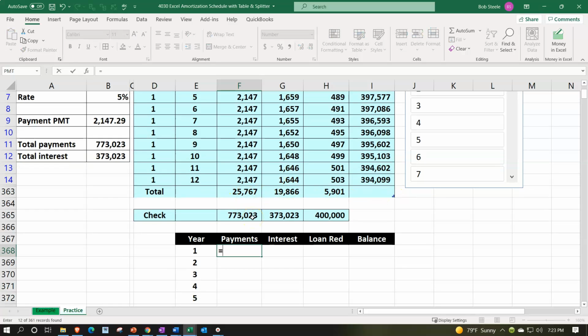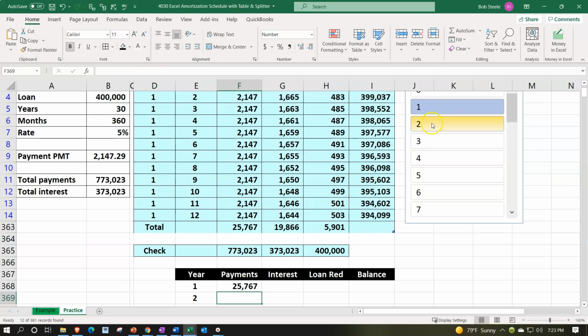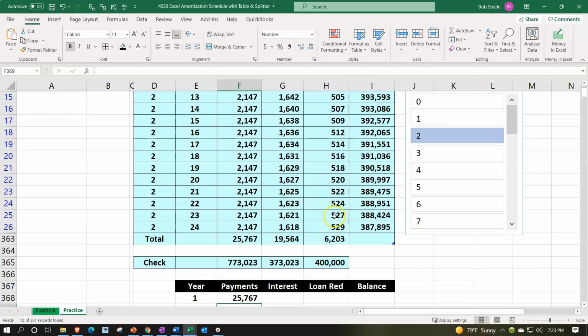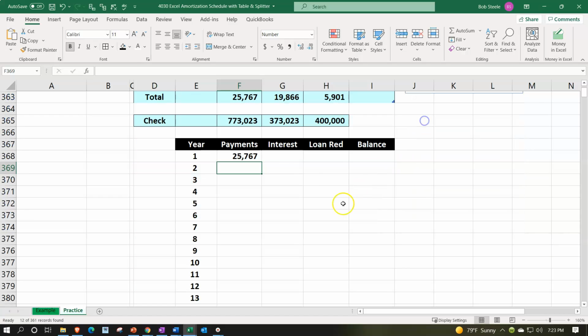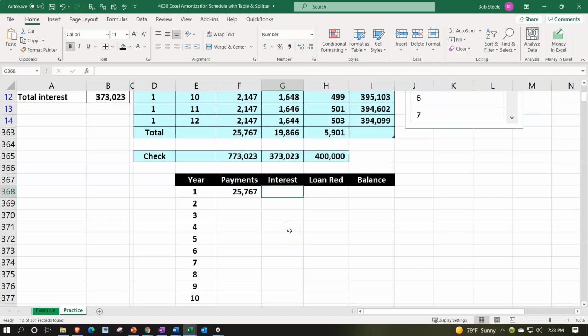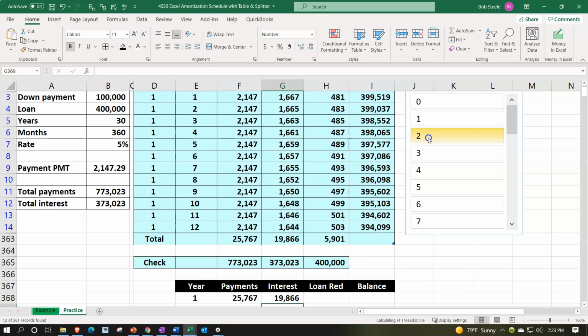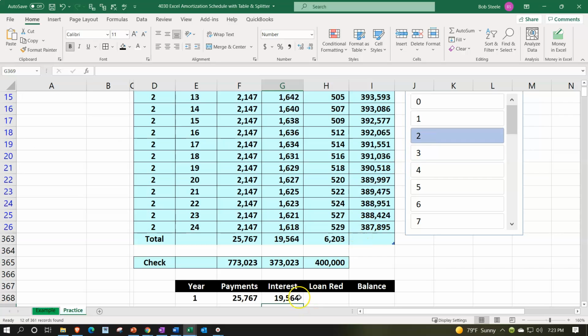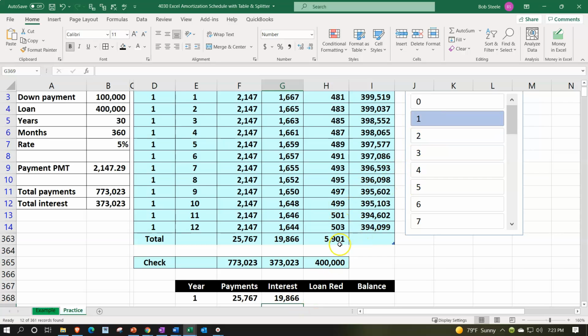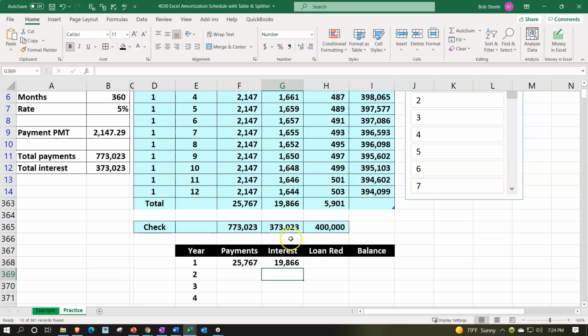Now I can't say equals this number because that data will change as I change the table. So if I was to do that, let's do that again. If I go to year 1 here and I do it for the interest, there we have it. And then if I went to year 2, see my interest change. So I can't do that. I would have to basically copy and paste the information.